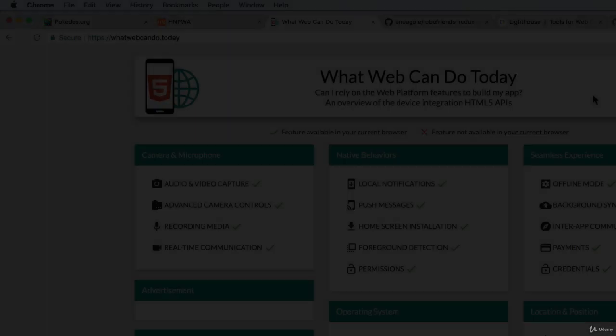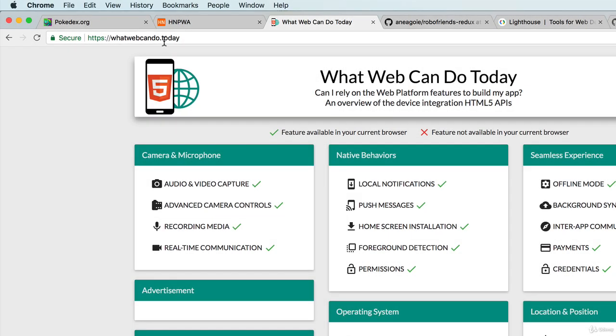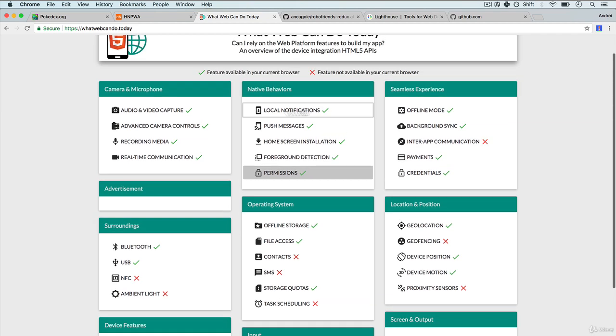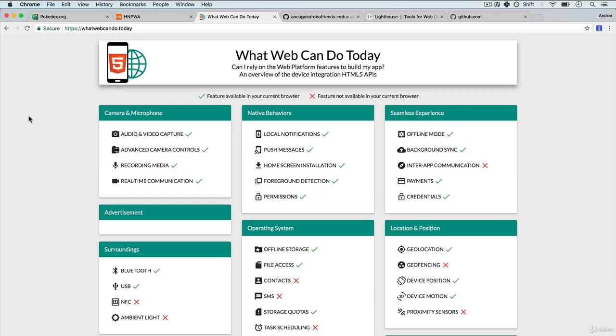If you go to the whatwecando.today website, it shows you what you can do in a web platform when you're building your app. And you see that we can do notifications, we can do audio and video capture, we can do geolocation. So we're starting to get more and more power with our web apps.